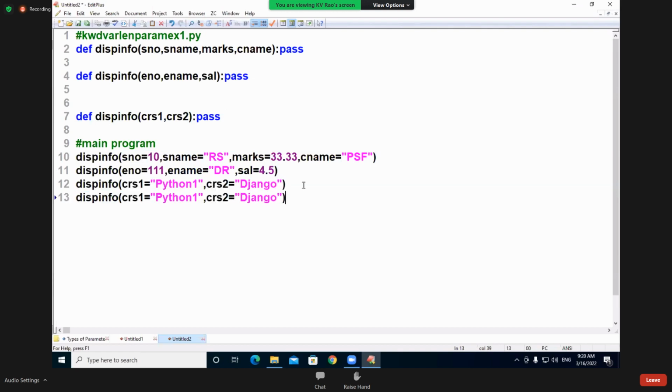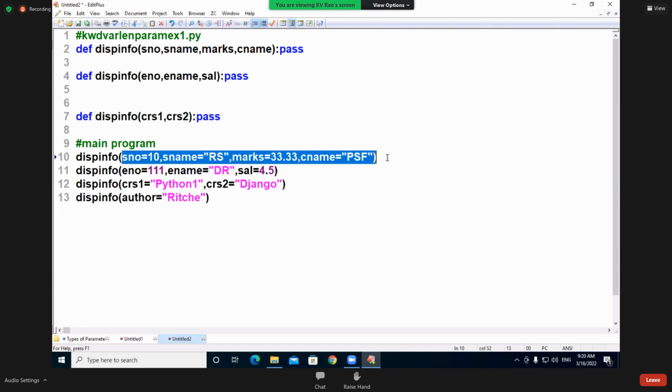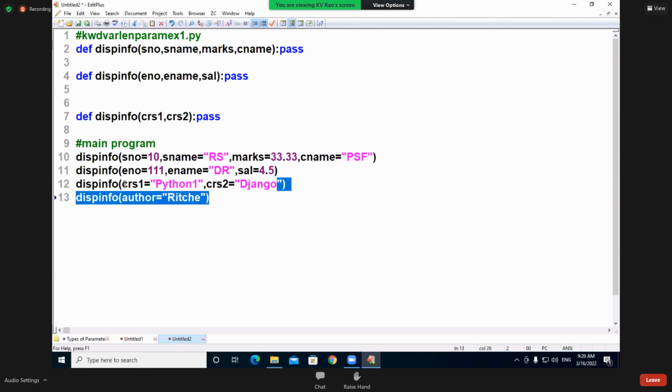Next, students, I will write one more thing. Something like author is equal to Richie. What is this, author is equal to Richie? One key, comma, value pair is there. So what is the meaning? Key, comma, value: 4 are there, then 3, then 2, and 1 is there.